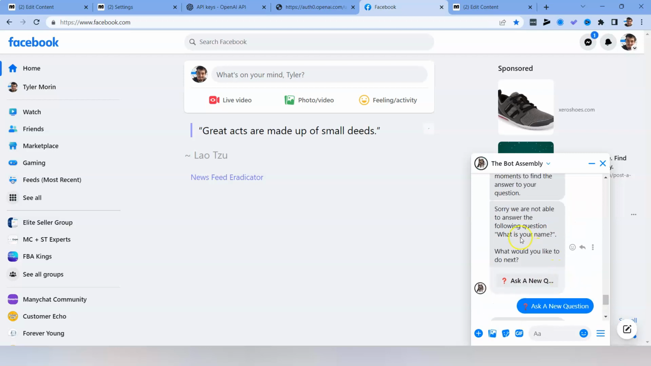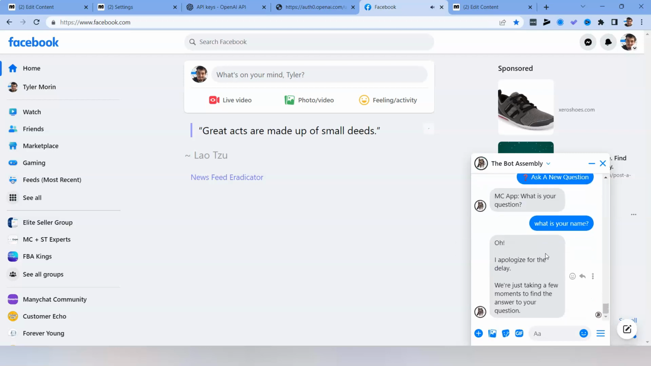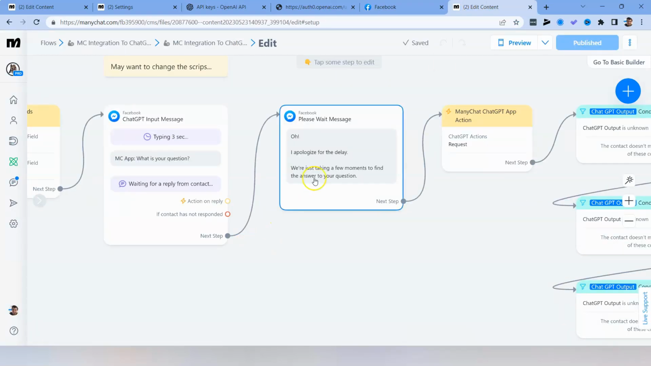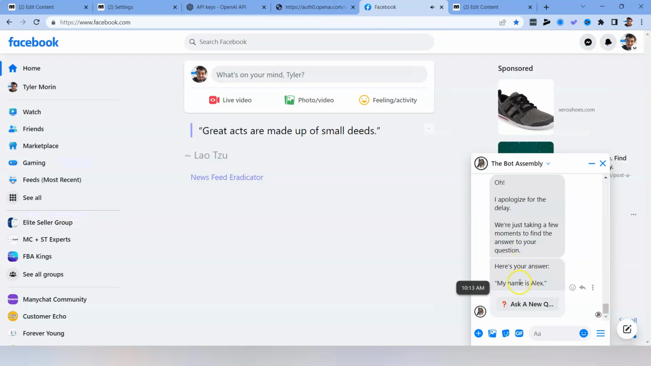Now, because we got the error message here, as you can see. Okay, now we got the waiting message. This one right here. And now it's going through the request. Now it gave us Alex. So that is it to connect ChatGPT into ManyChat.